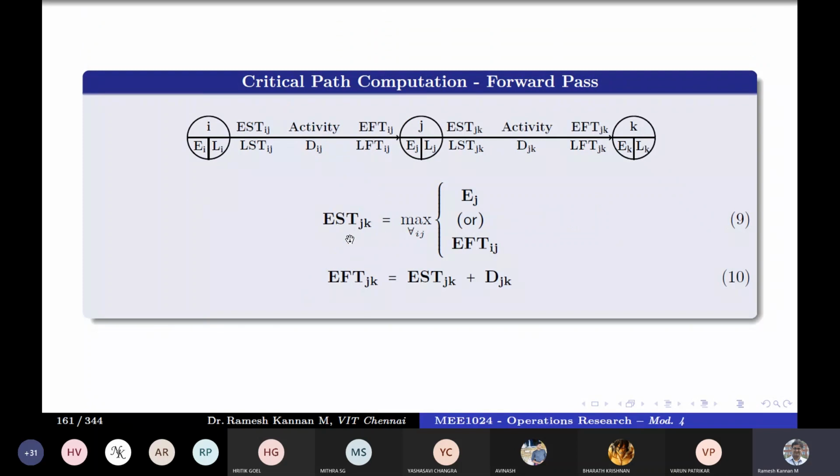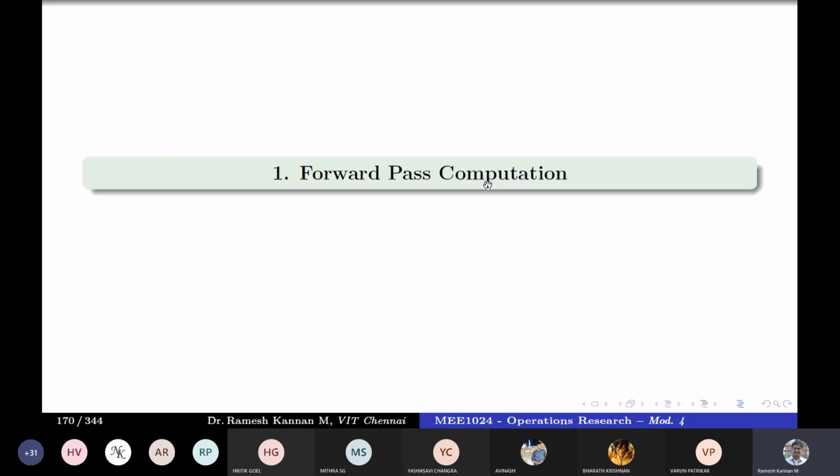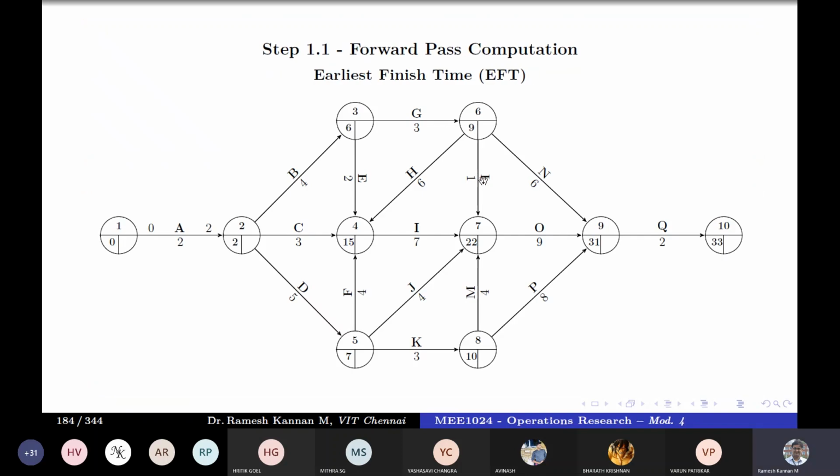In a forward pass, the EST of this will depend on EJ and EFT, early finish time, right? So these two things we need to find. Whichever is maximum will be the EST of this. And in the same way, the EST of this depends on EFT, EFT, and EK. So that's the maximum of those. Once you find this, EST plus the duration will give us EFT. As simple as that.